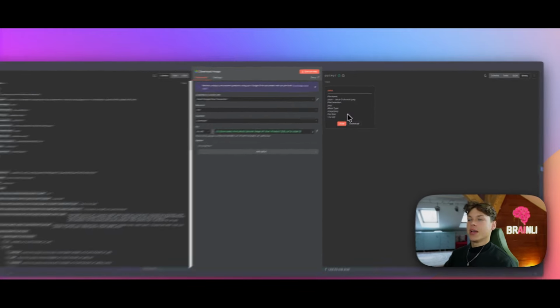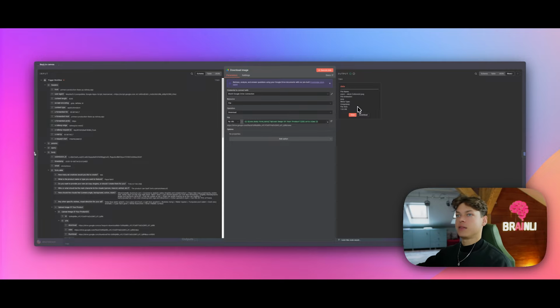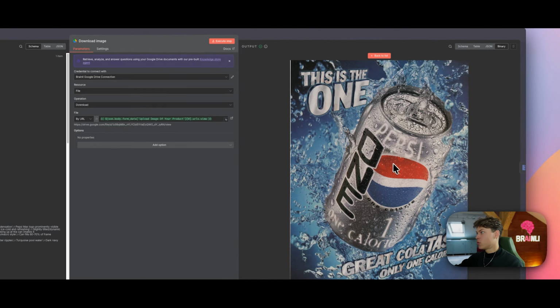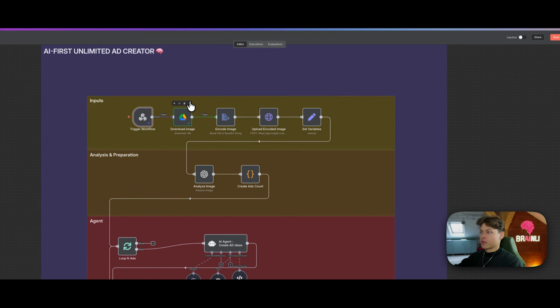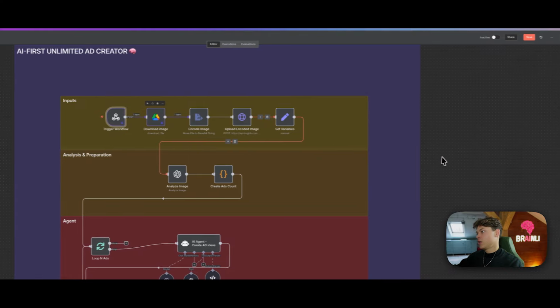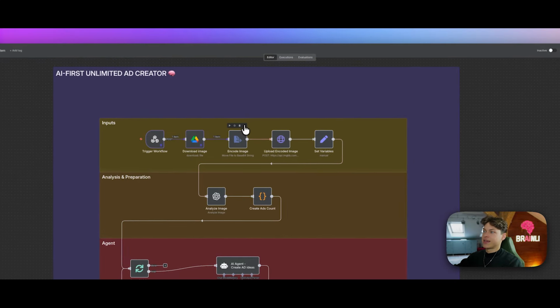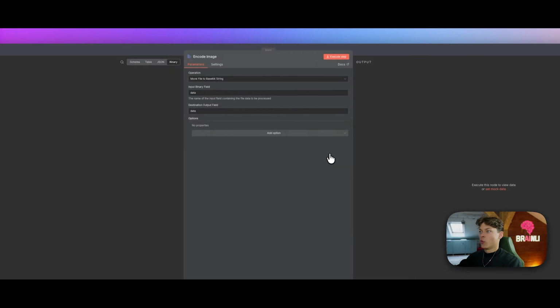So what we did now is just downloaded the image to our workflow. So this image, if I click view, you can see here's the image and it's directly in our workflow, so we can play with it. Perfect. Now I'm gonna just pin it here and move to the next step, which is encode image.